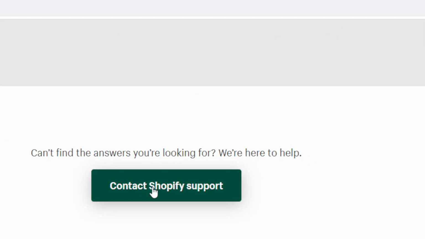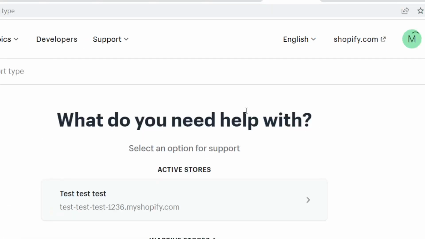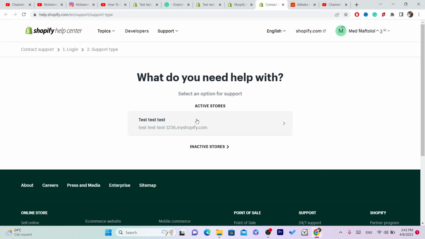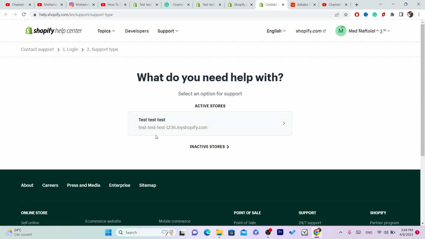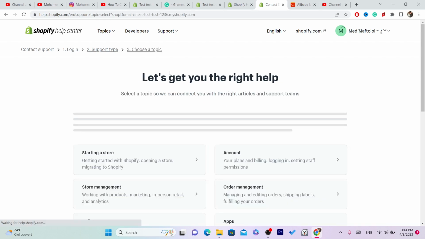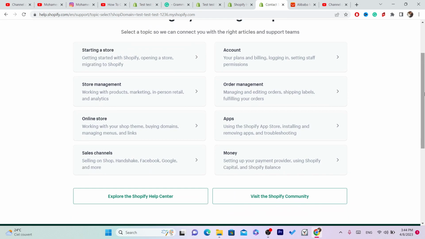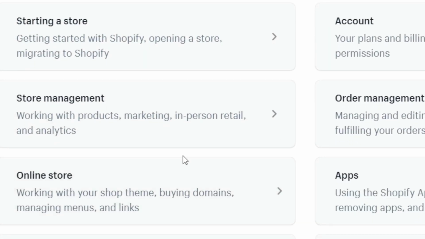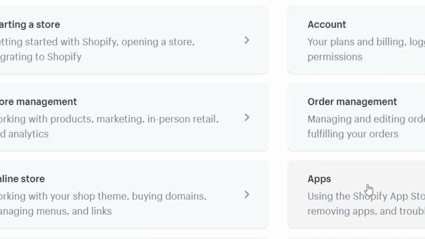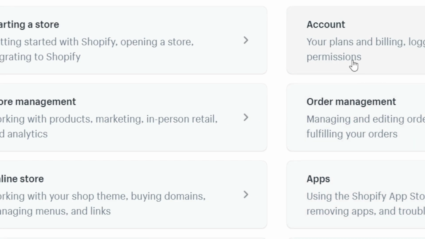You want to click on contact Shopify support, and after that, guys, you want to select your store, like select an option for support. You will see here your active stores. You want to click on the store that you have a problem with, and here you have to select your problem. Let's say that you can't create a store, or store management, or online store, apps. You have a problem with apps. You can't install an app or account.